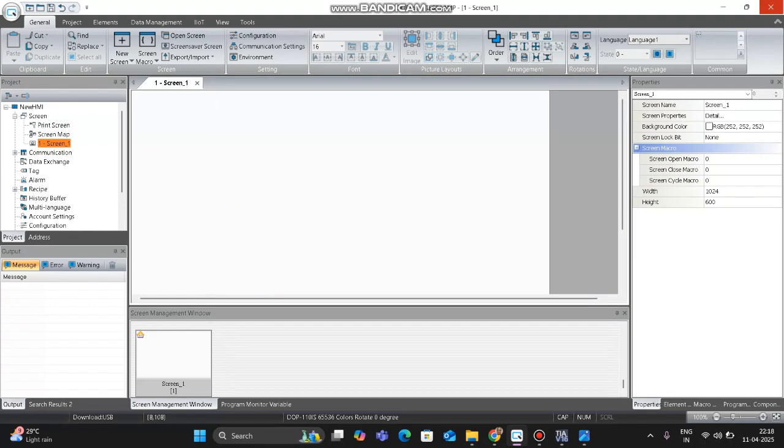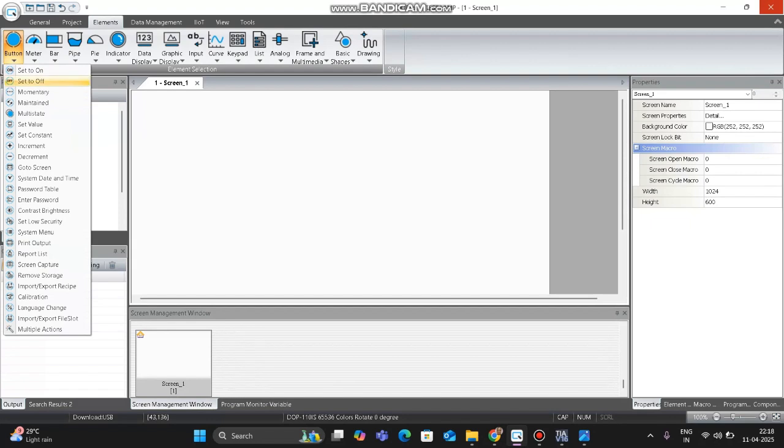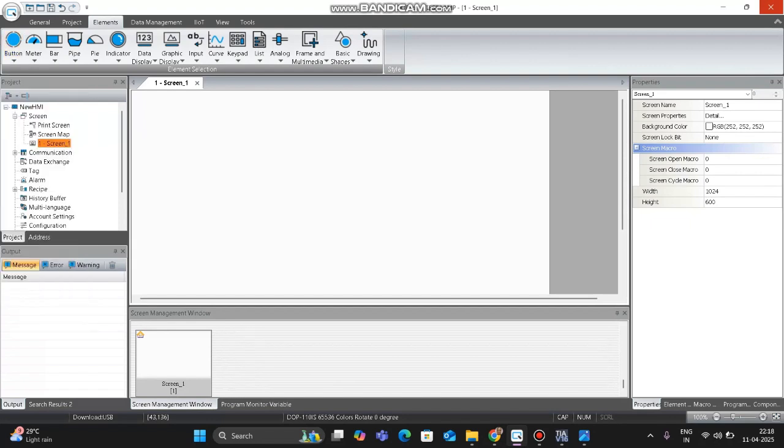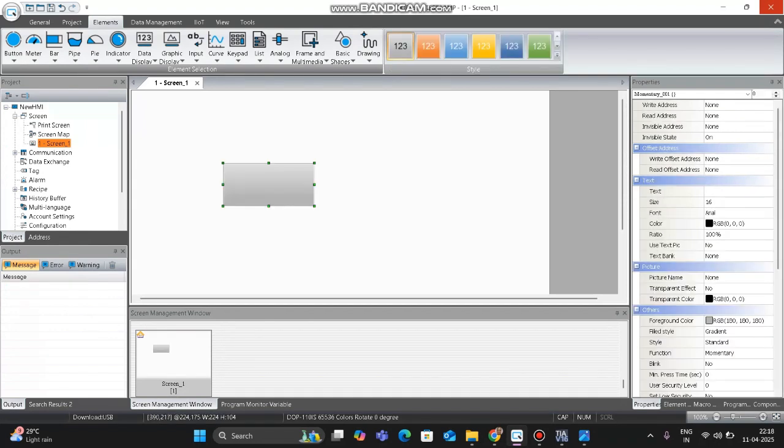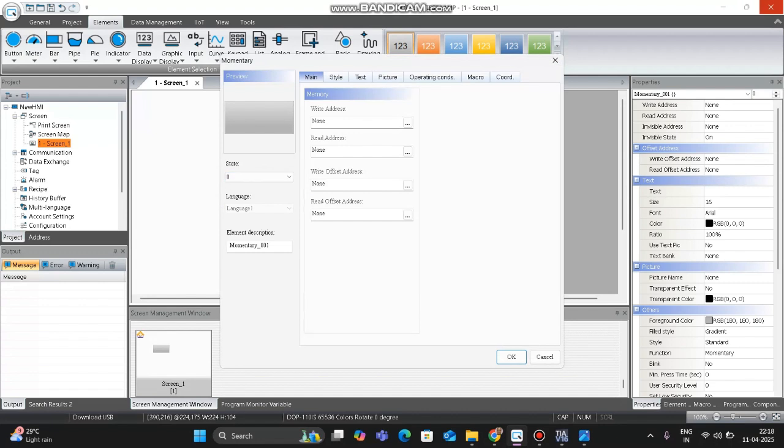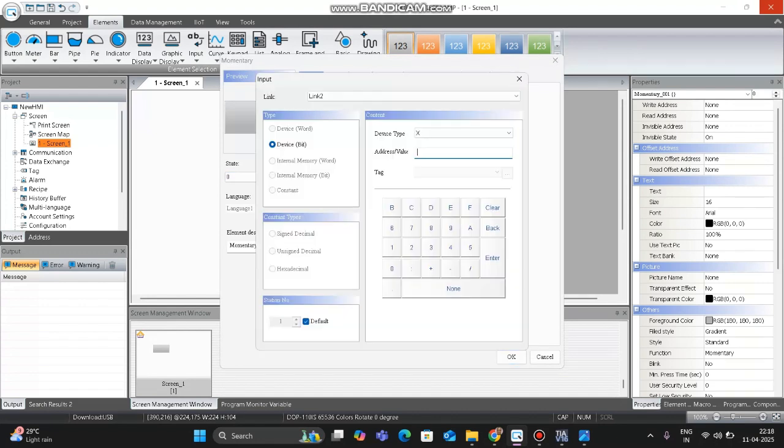We'll create a small screen here. Go to elements, buttons. We'll take a momentary push button. Double click. Give it address. Ethernet, memory bit, and address 21.0.